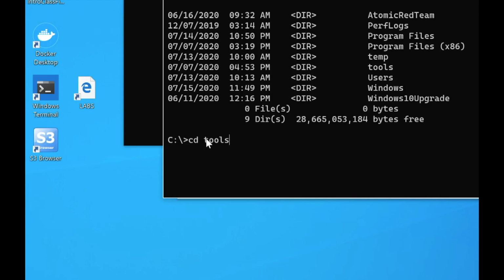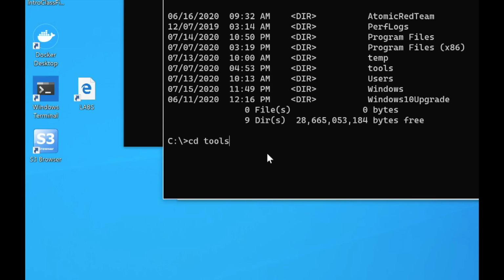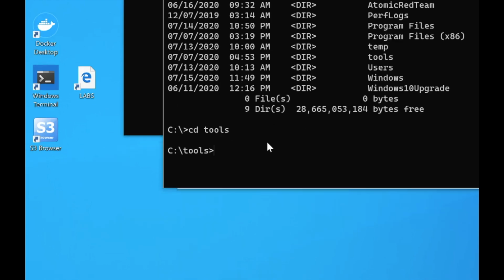You may feel like you're cheating. If I do CD and I hit T and then I hit tab, it can say you can go to temp. If I hit tab again, it gives me tools. Tab is your friend because it helps ensure that you're actually typing things in correctly.